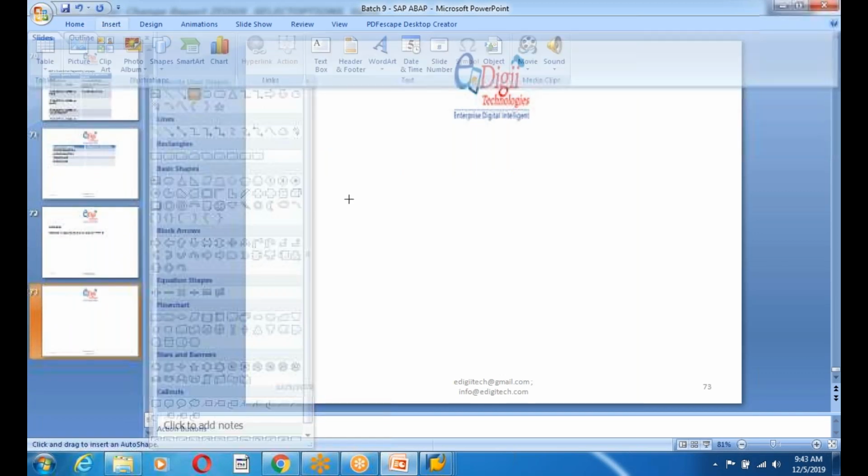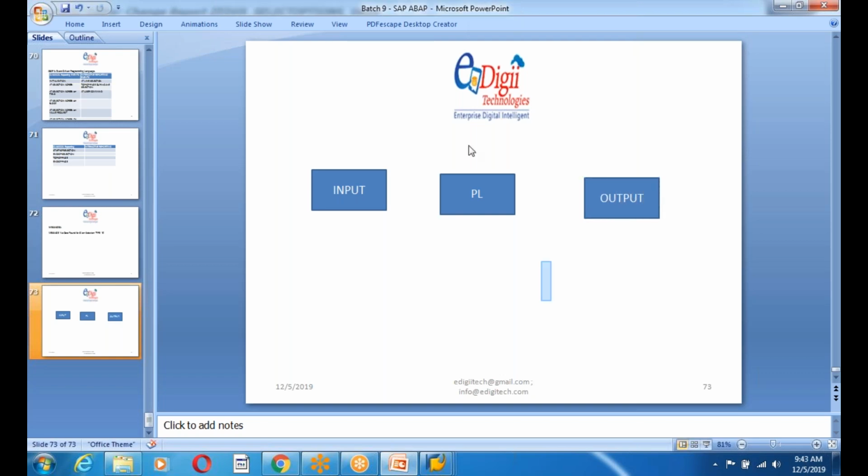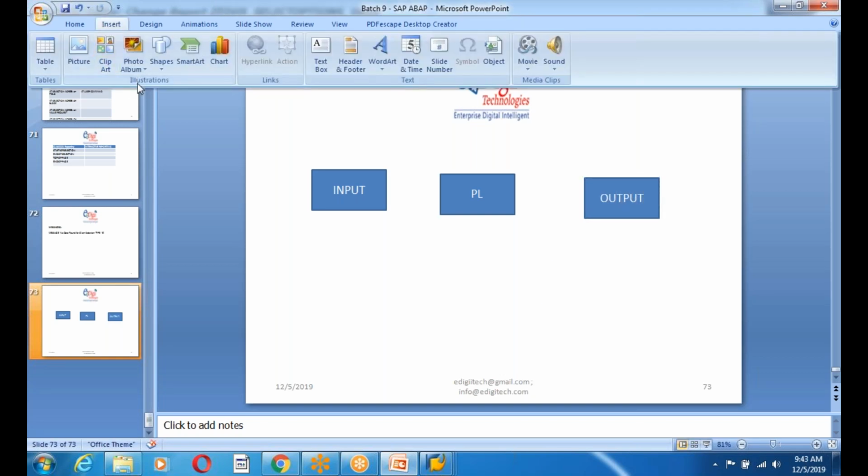So if you want to design any program, we have the input screen, right? And what is the next one, guys? Did you remember? Processing logic, and control C and control V. We have output, right? And also we have the database.